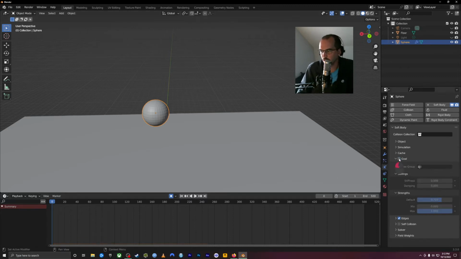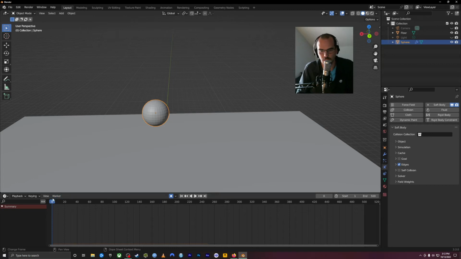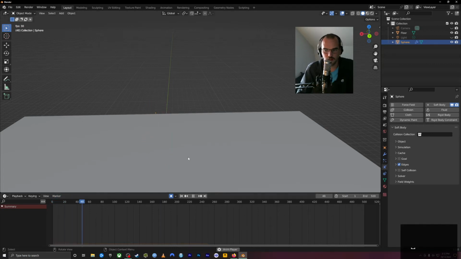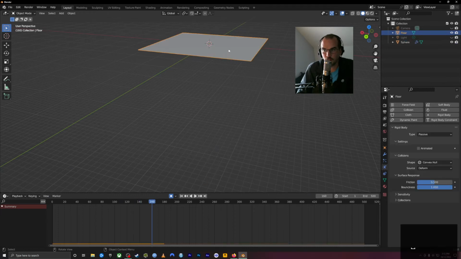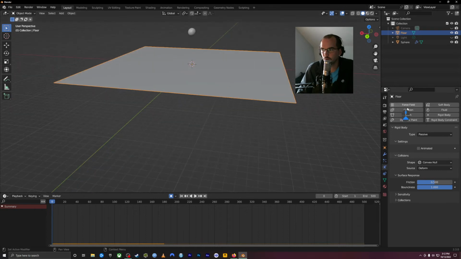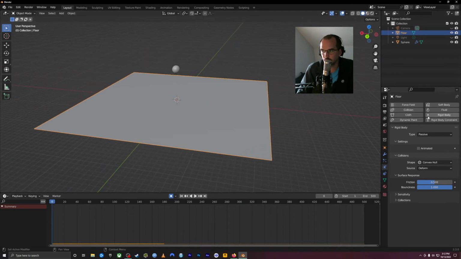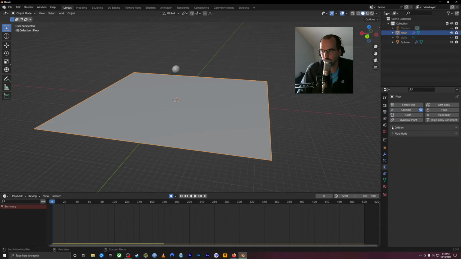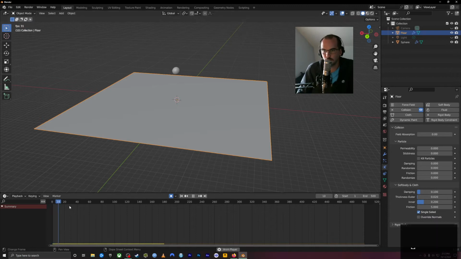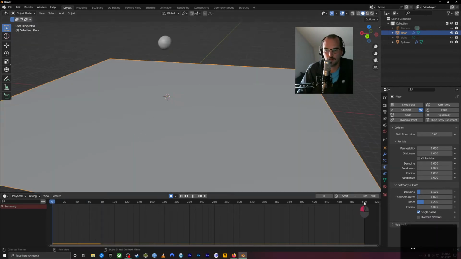But if we uncheck goal, this will just fall to the ground and collapse. And actually, you'll see that it just fell straight through our floor here. And that's because our floor needs collision. So that's kind of just reinforcing my point from before, that because we want the floor to interact with the soft body, it needs collision. Okay, here we go. So our ball falls onto the floor and just totally collapses.